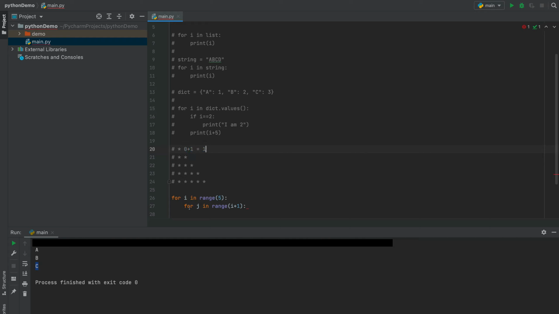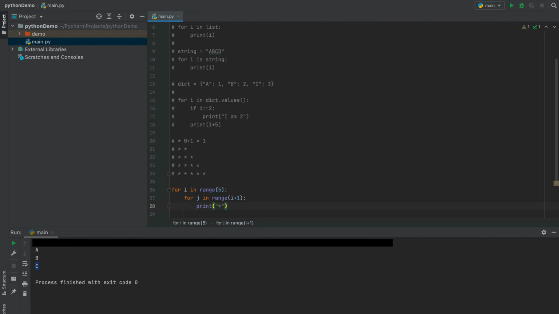So which means that for j in row 1, we can print star and we can give end as an empty space, because in the print statement the end is always a new line by default. We don't want the end of our print statement to be a new line. We want it to be an empty space so that we are able to print all the stars in a single row. So now let us see what is happening here.